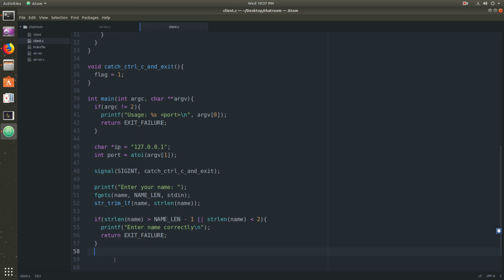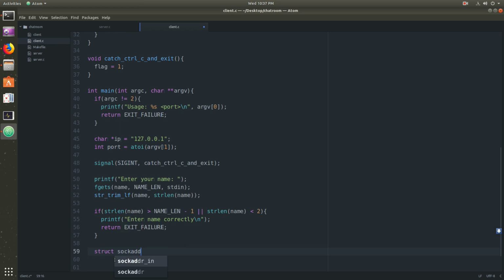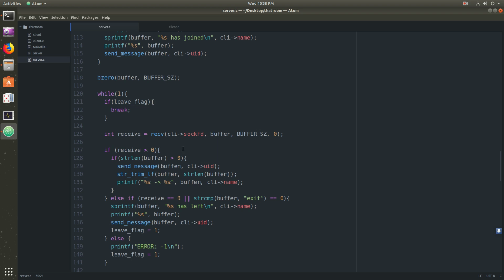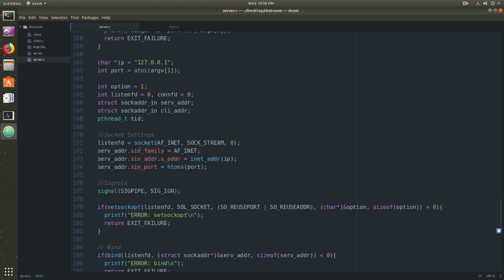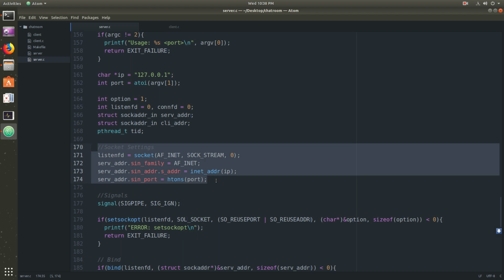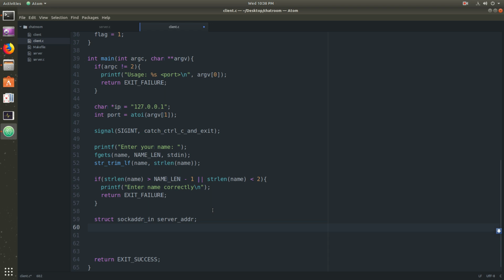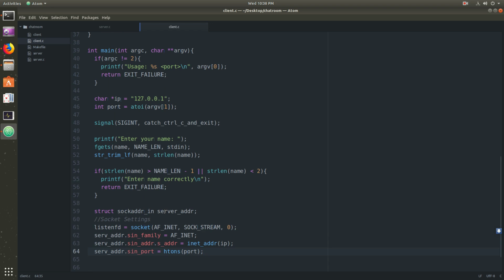So next is the structure, struct sockaddr_in server addr. Okay, next the settings for the structure. Let me copy them directly from this, so we need not write them again and again. These are the client settings, and server addr, server and the server. So we'll define this.